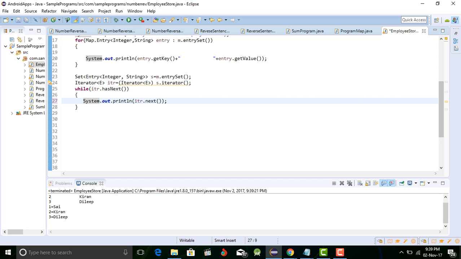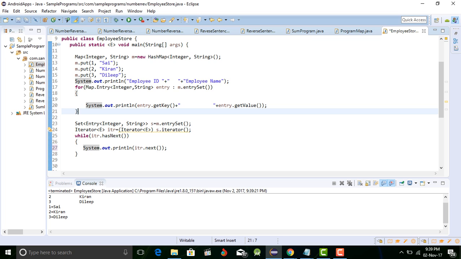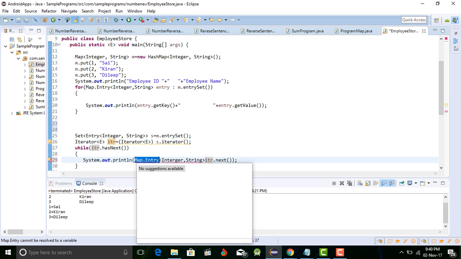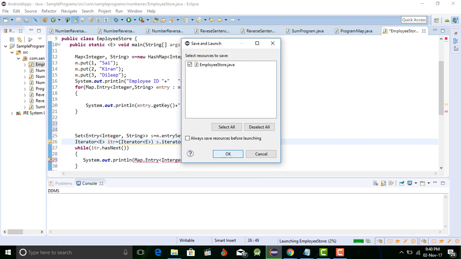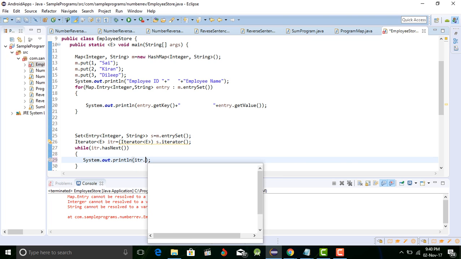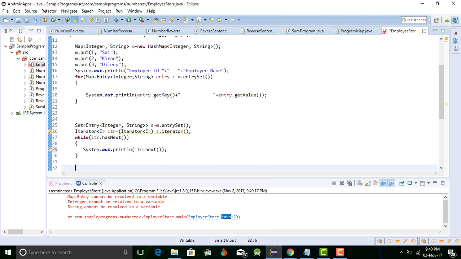So basically now we have seen two ways of iterating the map. This is the traditional style of iterating the map. This is also not used much. So mostly we'll be using the Map.Entry interface. Even we can typecast. Here we have not created an object. So this is one such implementation.